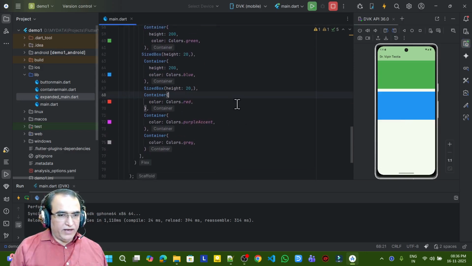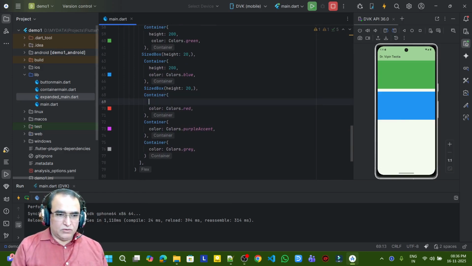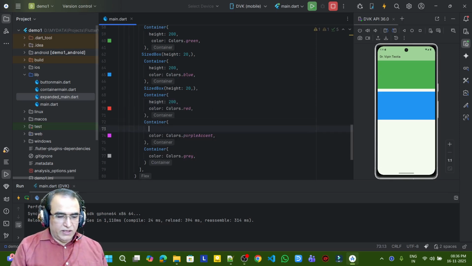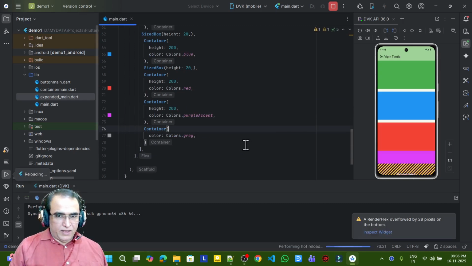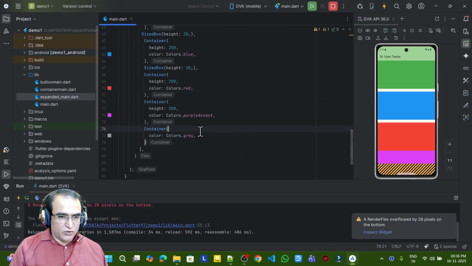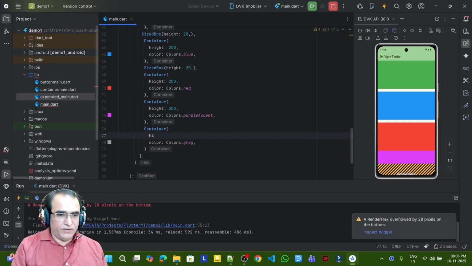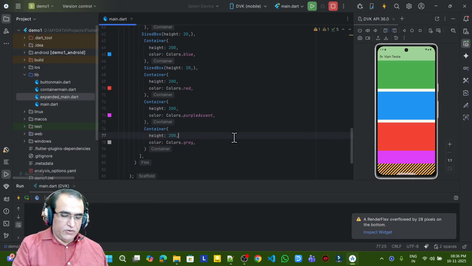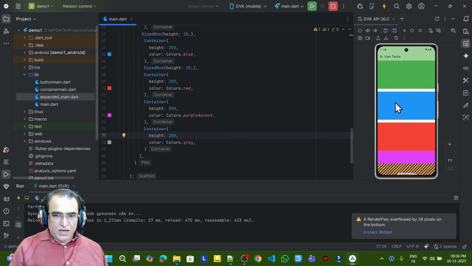give height also. So I give height also to adjust this. I say 200 pixel. Once again here I say height of 200 pixel. Save this and you will see that automatically the screen is destroyed. I just give here also height 200 pixel. Now you see that this is gone, but I don't want to do this.